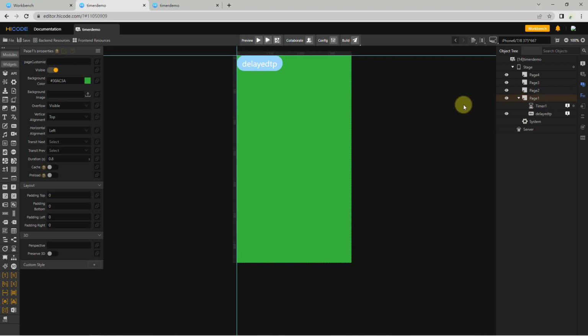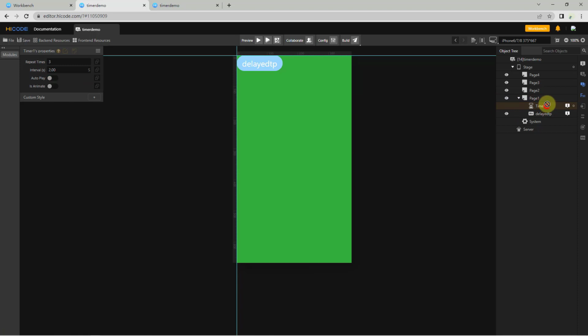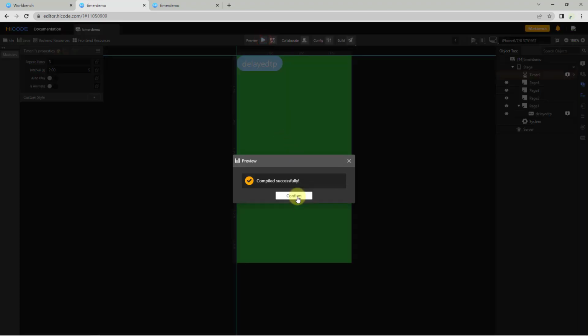So the solution would be to put the timer under this stage, so that it will not expire when the page is turned. So let's go back to preview again. Now the timer has realized performing action at set time intervals.